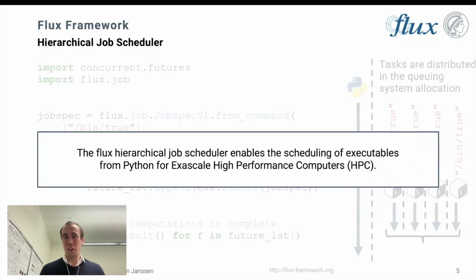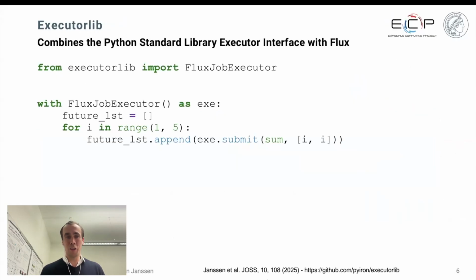Right? So what we see on the exascale side, they're using very similar command structures to then use Python to manage these large allocations. And so the idea of Executorlib was just to bring these two concepts together. Right? So that's what I show here.